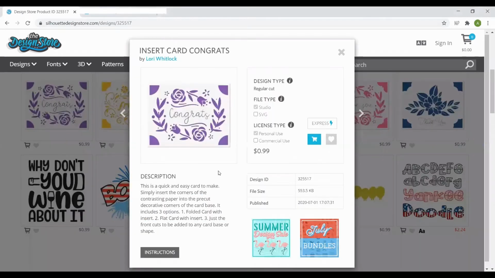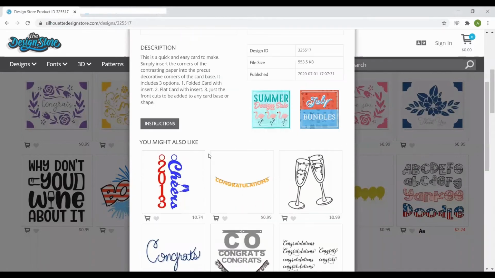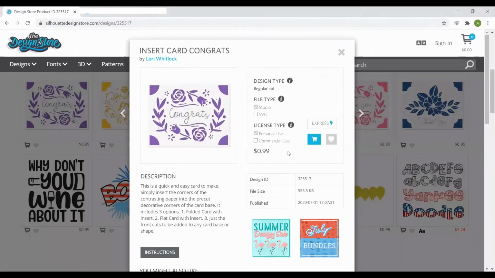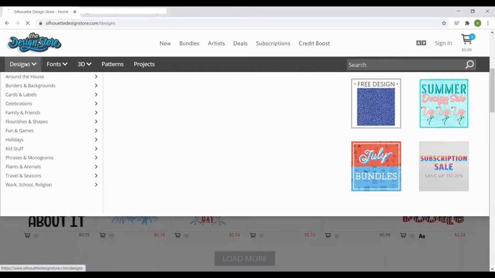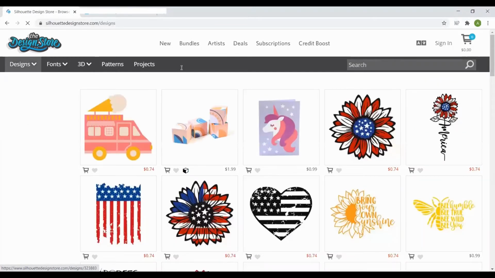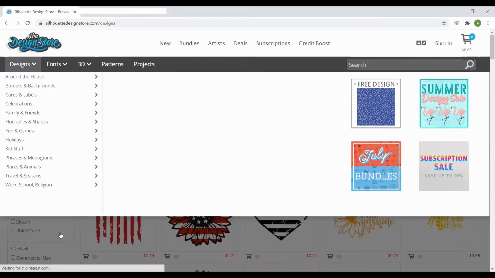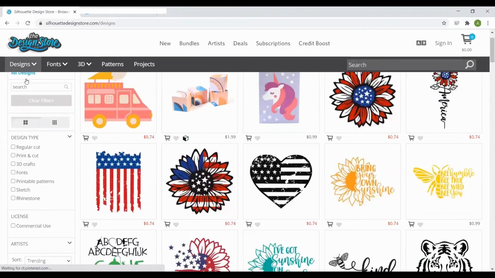So here we have a greeting card. It gives you the description of what it is, and some of them do provide instructions, so that's really cool. And you would just add it to the cart if you were to get that one. There's a lot of ways that you can search for what you need. You can use the search bar, or you can just go ahead and browse through it using the filters.